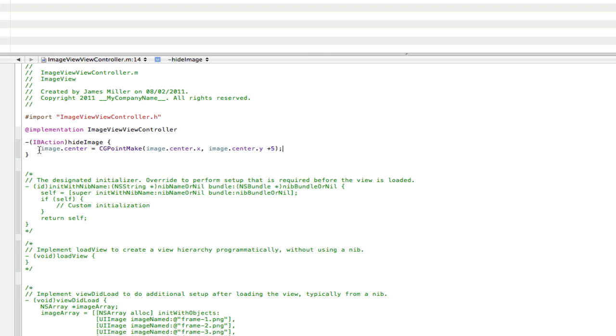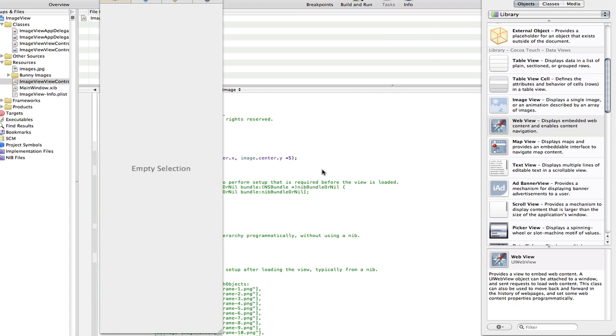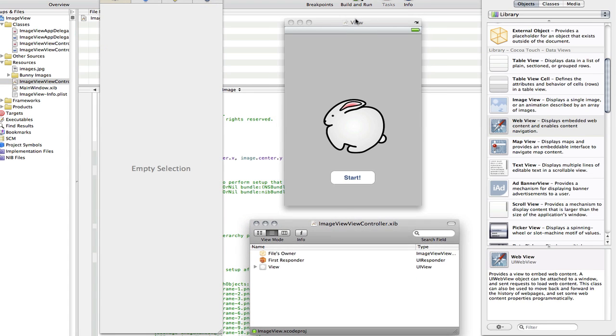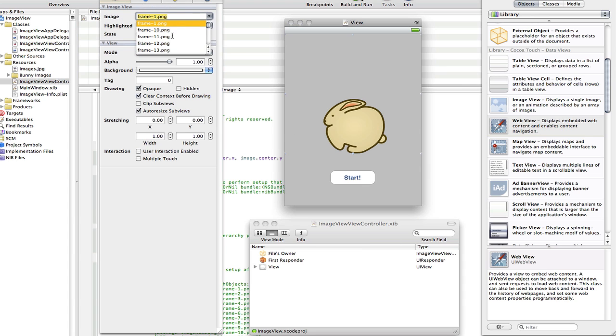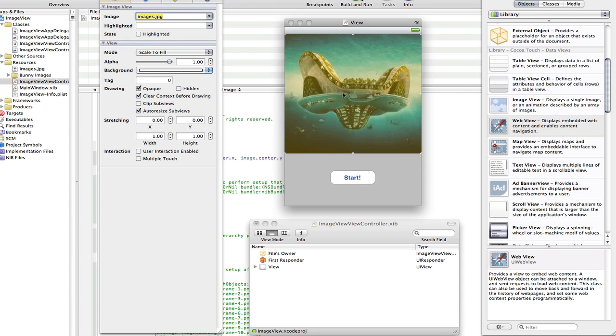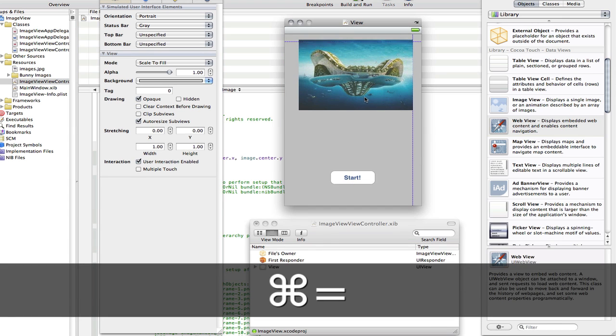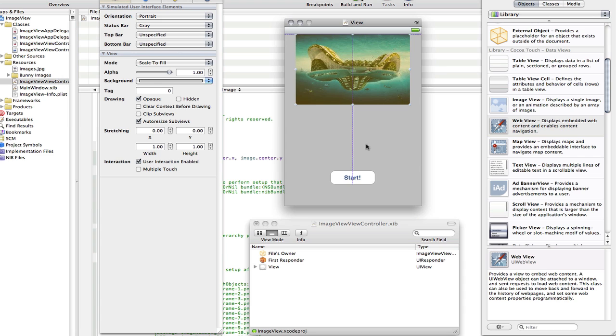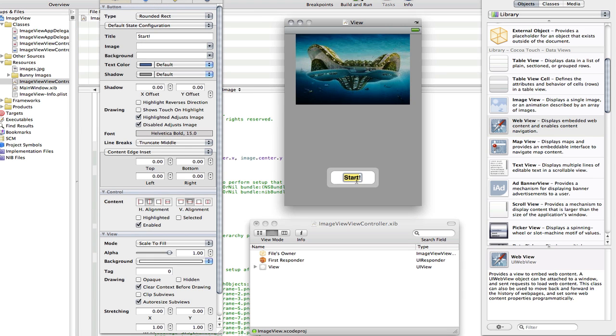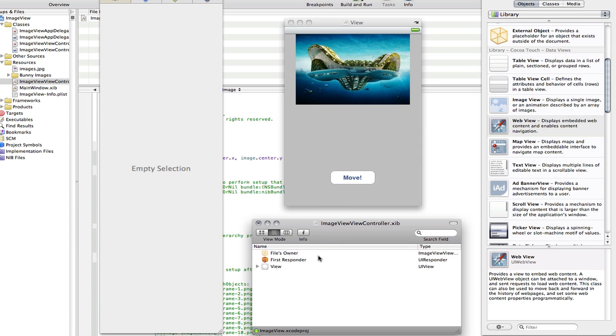So basically all that's doing is, when I have this action, I will find the image's center, change its point using this method here, and add 5 to the y-axis. So now we should open up our image view controller .nib, and now we need to change the image to the image that we've dragged in. So that's going to be images, there you go, and command equals to make it a nice size, and we're going to move this to the top of the screen because we want it to move down the screen, and we also want to change the button's title to move instead, and no connecting because I've already connected it.